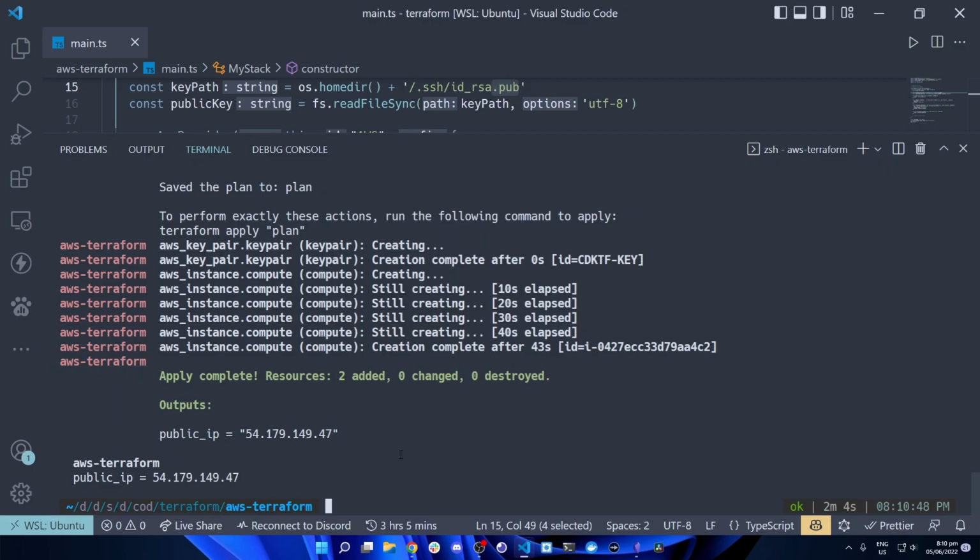So how do we actually SSH into this EC2 instance that we just created, right? Just to verify that we didn't do anything wrong. So what you want to do, since we've passed in our SSH key, we can simply just do an ssh and then pass in the IP address. So 54.179.149.47.